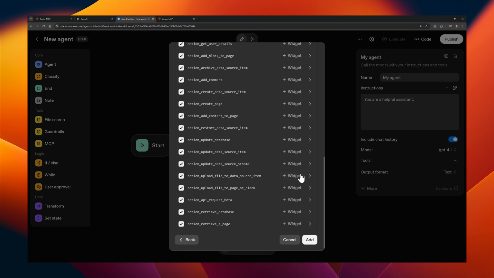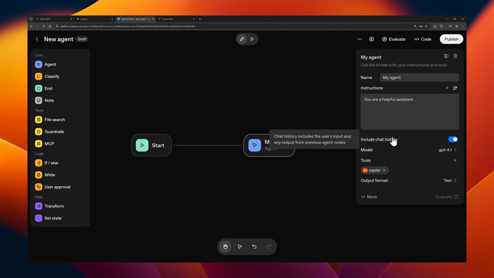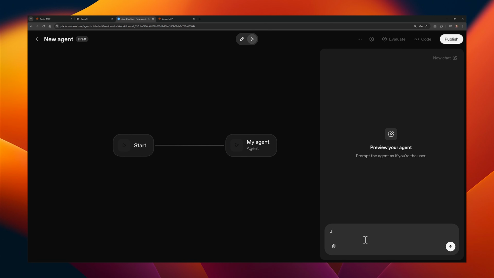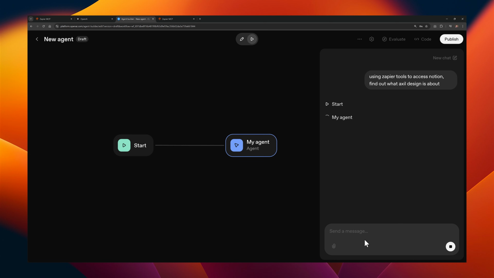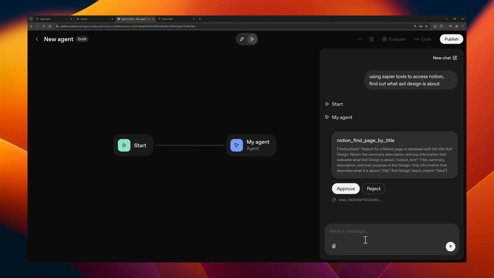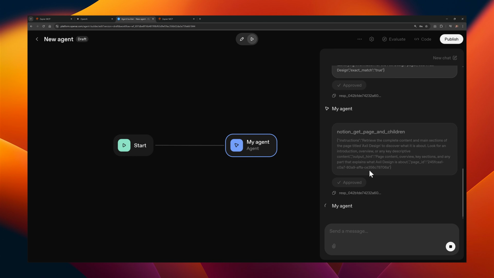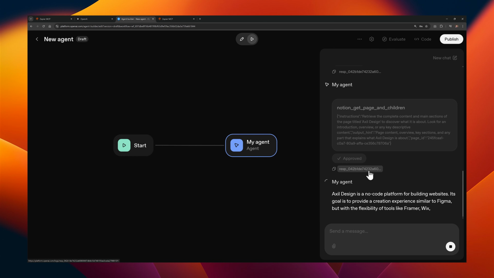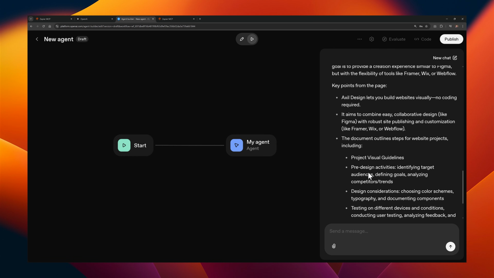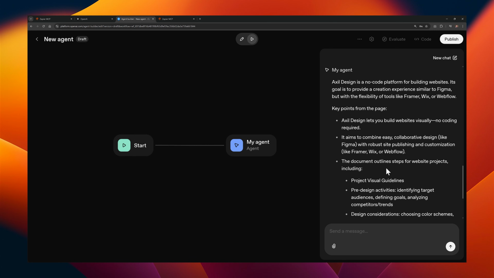Let's test out that this is actually working. At the very top here, let's go from edit mode to play mode. I'll ask this agent to explain to me what Axle design is. This is hidden inside of my Notion documents, so hopefully it can pull up the specific page and then the description of that page to tell me exactly what it is. And here's that response. Axle design is a no-code type of AI website designer, and it's very similar to things like Framer, Figma, or Webflow.